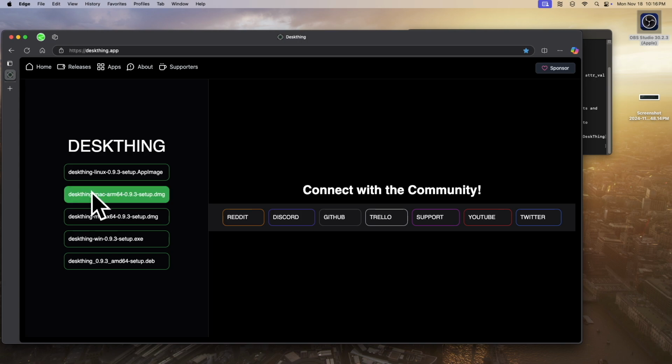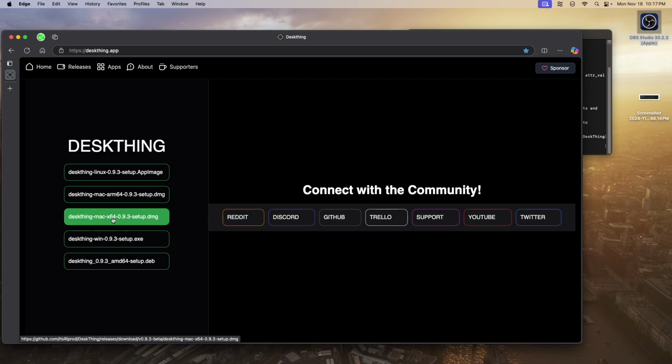So we want to go to our downloads right here on the DeskThing app and look at the macOS for ARM64. If you are on an Intel system, which is an older version of Mac, you want to instead download the x64 version and continue the rest of the steps just as I am right now. It's just a slightly different download for a slightly different architecture.